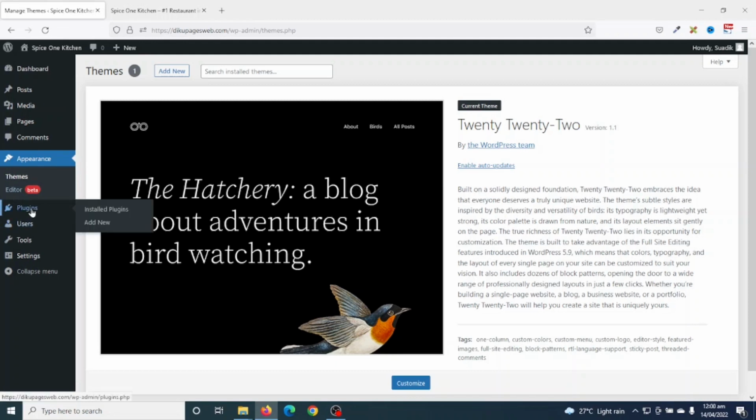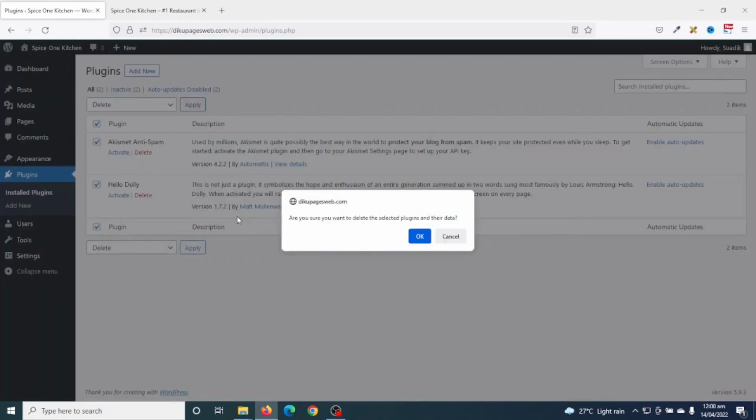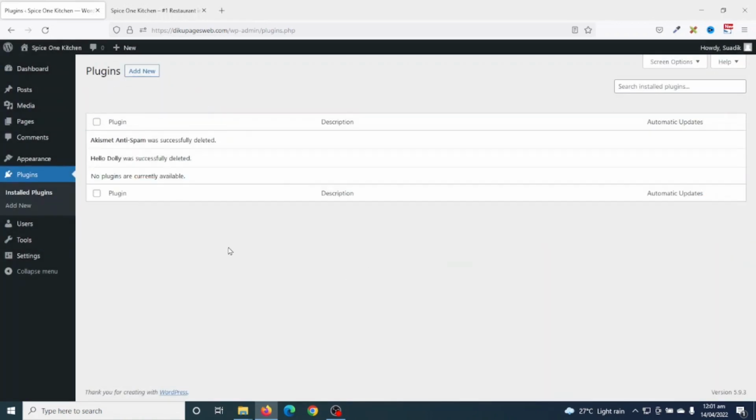Next, I go to plugins. We have these 2 plugins by default. Sometimes you get more depending upon where you are hosting your website. As you can see, they are not even activated. So I go ahead and select all. I click on bulk actions, delete, apply, OK. Alright, they are deleted. So basically that's all the cleaning up we want to do.